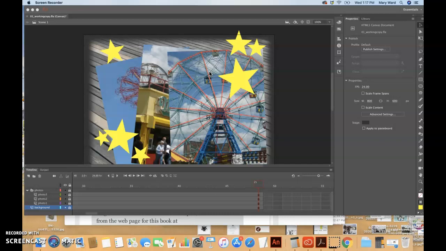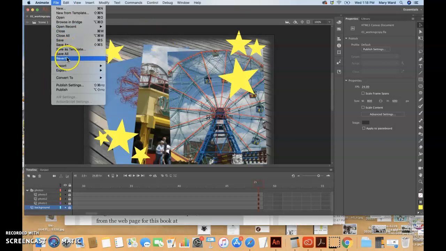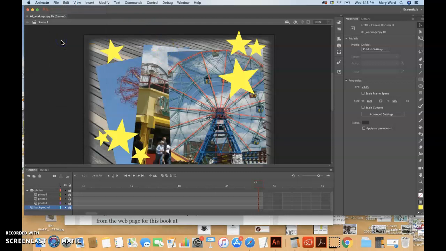Fortunately, you can modify the stage even after your content is in place. When you change the stage dimensions, Animate provides the option of scaling the content with the stage, automatically shrinking or enlarging all your content proportionally. So let's do a File Save. We've saved this version at 800 by 600.